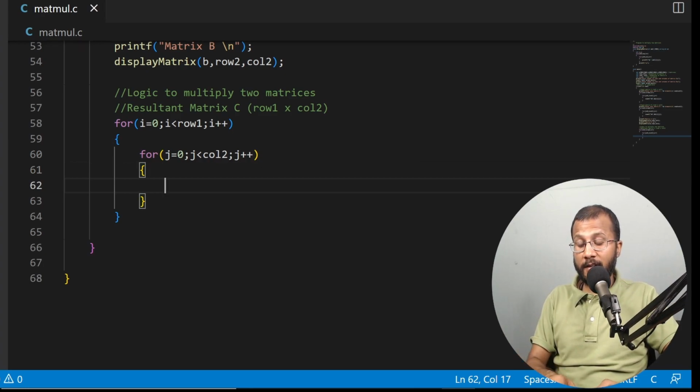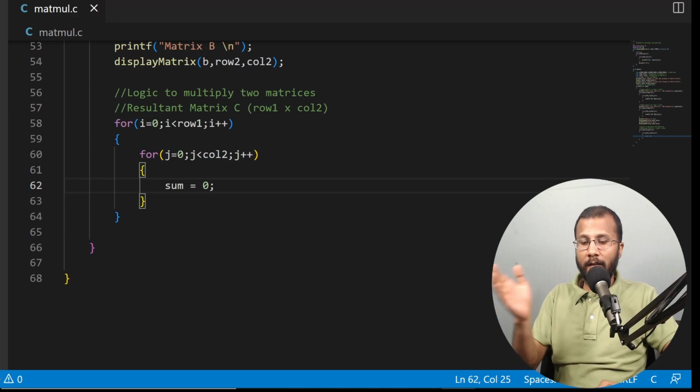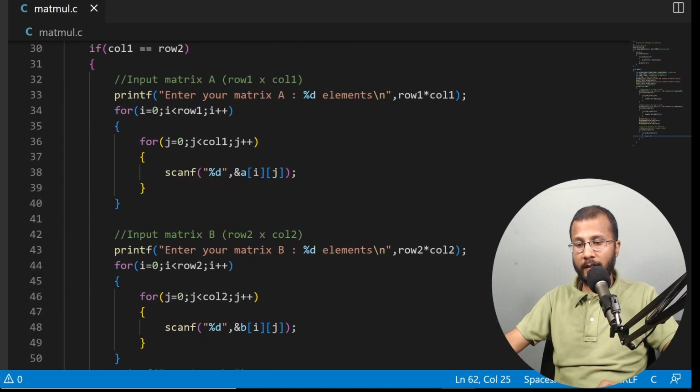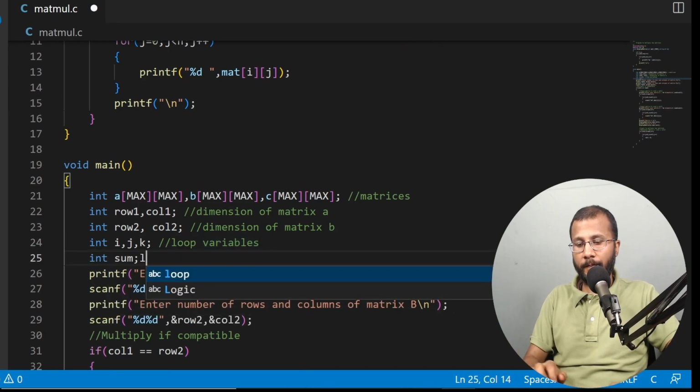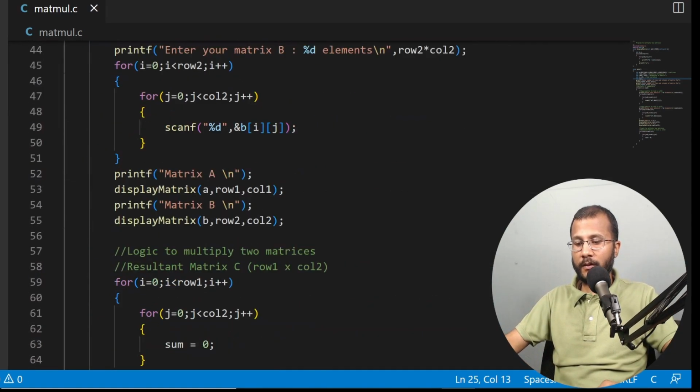Now, as we have already discussed in the course, first of all I'll have to initialize the sum as 0, because I'm trying to find the element at index ij of the resultant matrix, right? Initially the sum is 0. I'll keep on adding values to this sum, so I'll have to declare this variable here. I'll write int sum.